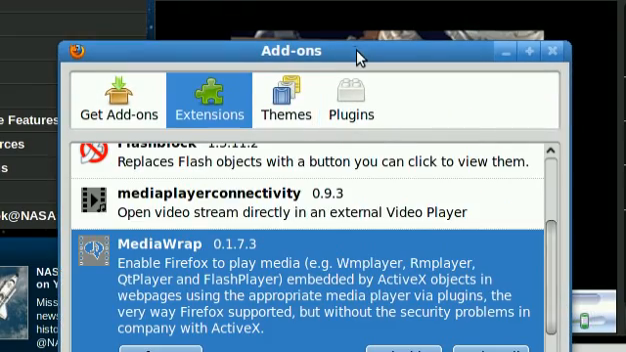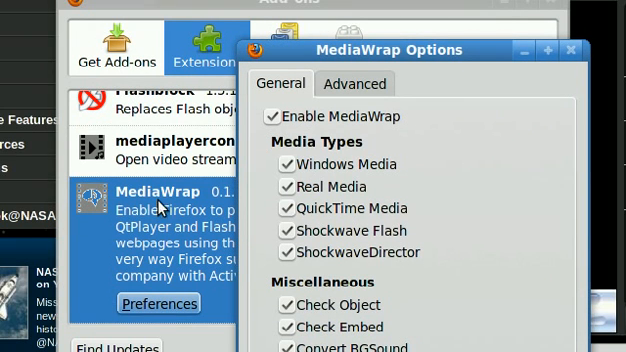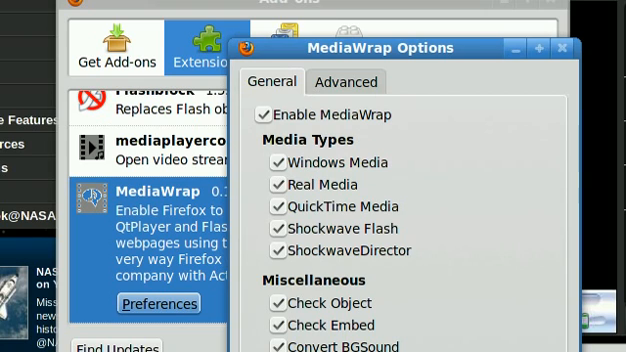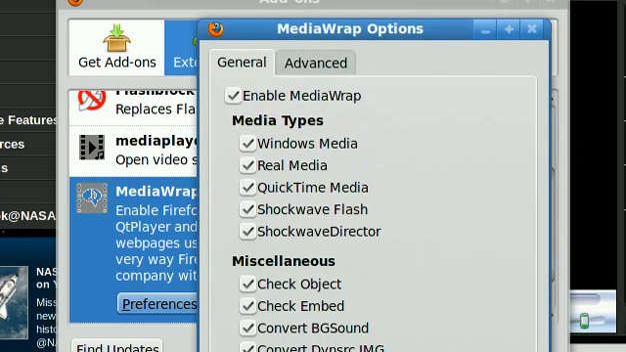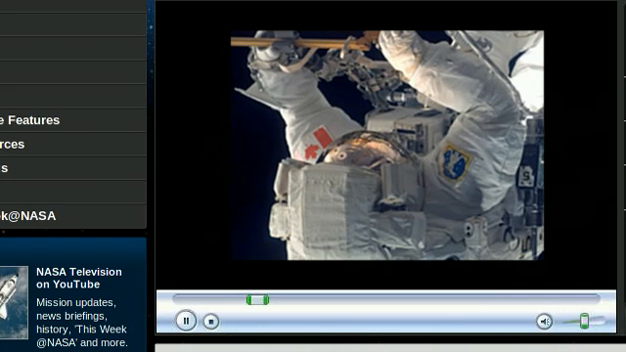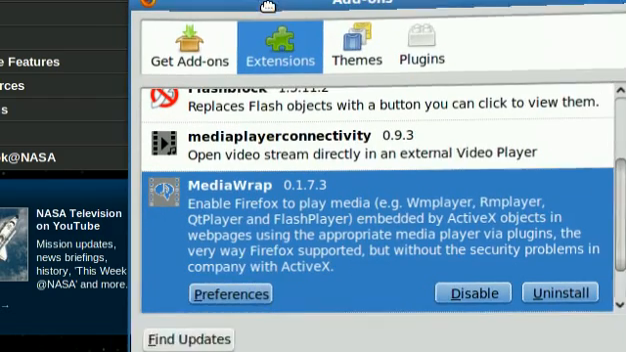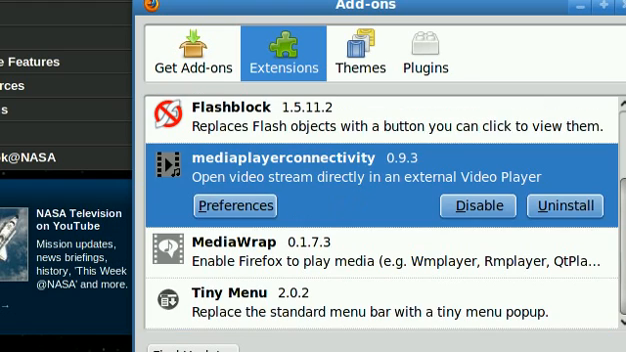As you can see, firstly you need Media Wrap. So this will make sure that your media player is actually implemented in Firefox. Otherwise sometimes you see a blank background or anything like that, because the media hasn't been recognized by your player. So this is important, but the most important thing is Media Player Connectivity. All links in the description.